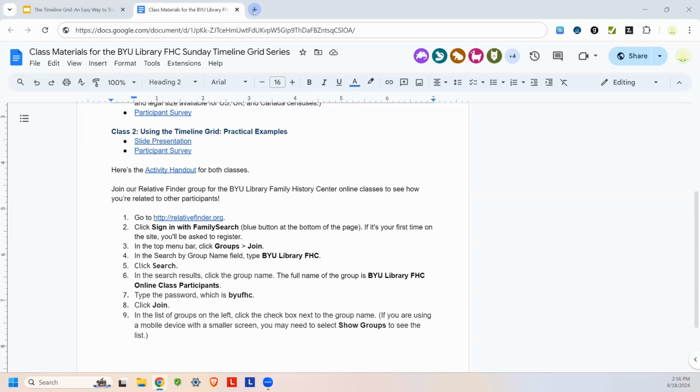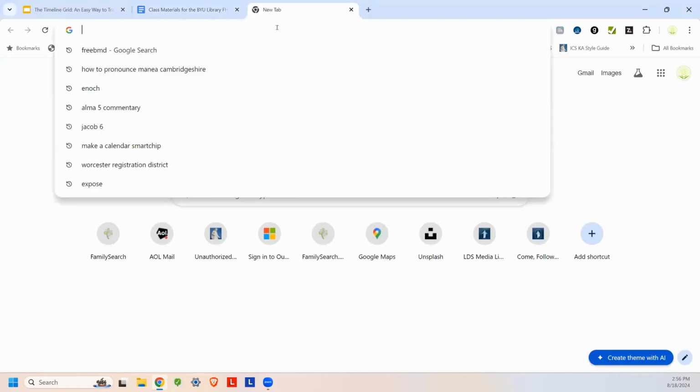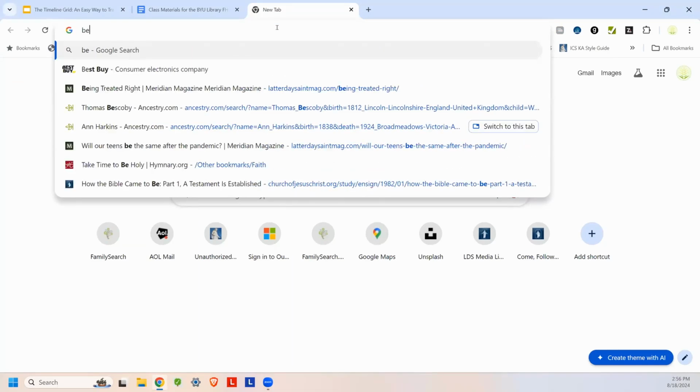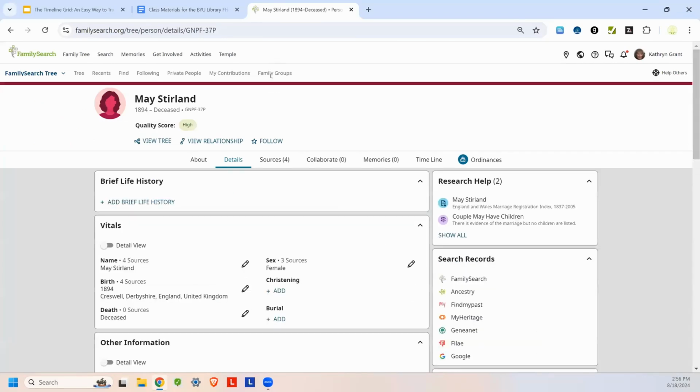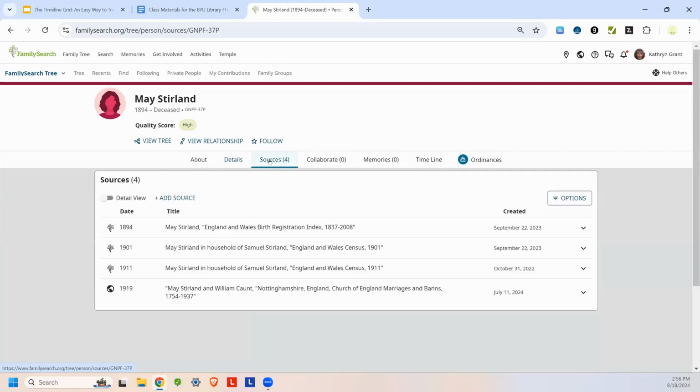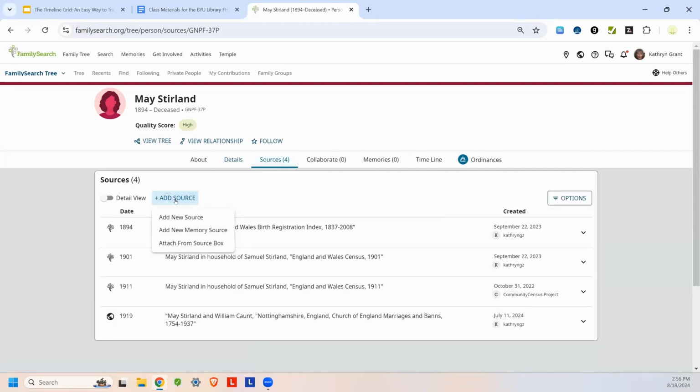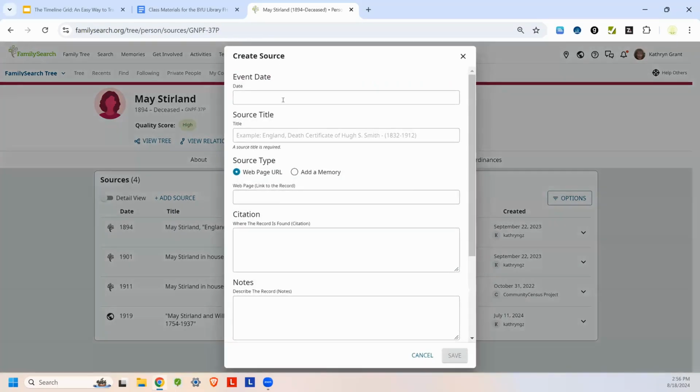So let me show you how I would add a timeline grid to someone as a source. So let's see, let's try and find, nope, no Bescabies. Who have I been working on lately? Sterlins. I'm trying to find somebody, yeah, here we go, somebody in Family Tree that we can pop right to. So the way I would add a timeline grid as a source is I would go into Sources and I would click Add Source, and then I would click add a new source, and this one is going to ask me for a URL. So I do add source, and for the date, I struggle with this, to be honest.